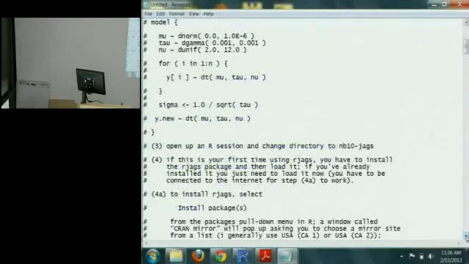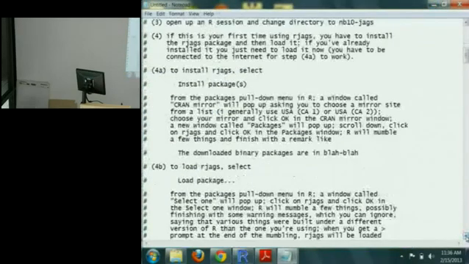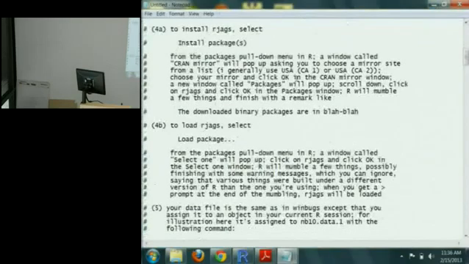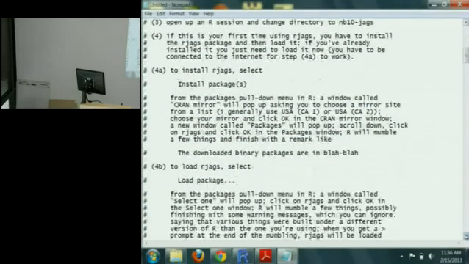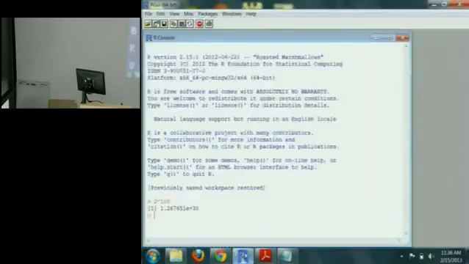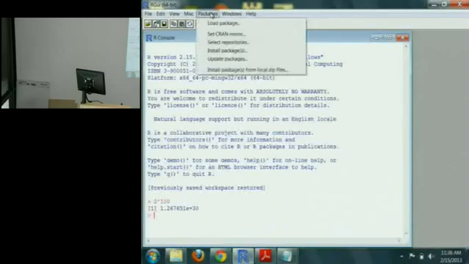Okay, good. Now, if you've not already installed this program, if this is your first time using RJAGs, you have to install it and then load it. Otherwise, if it's already installed, you just have to load it now. And of course, you have to be connected to the internet for this next step to work, because we're going to go out over the internet to grab it. So to install RJAGs, select Packages and choose the Install Packages option.